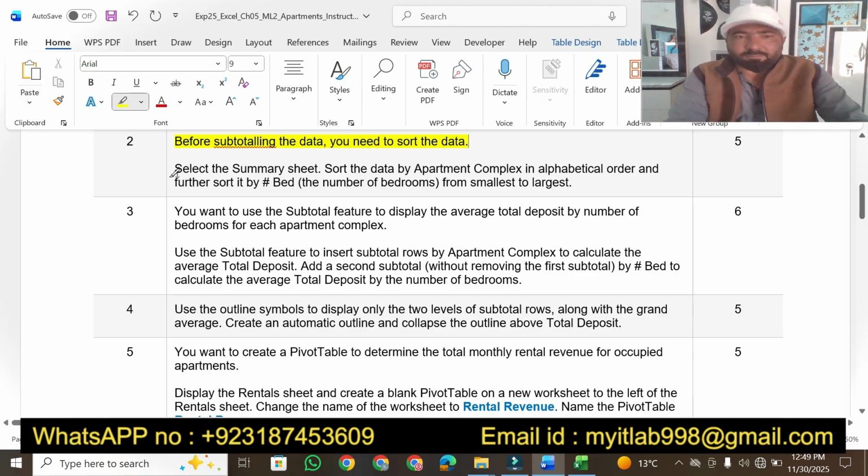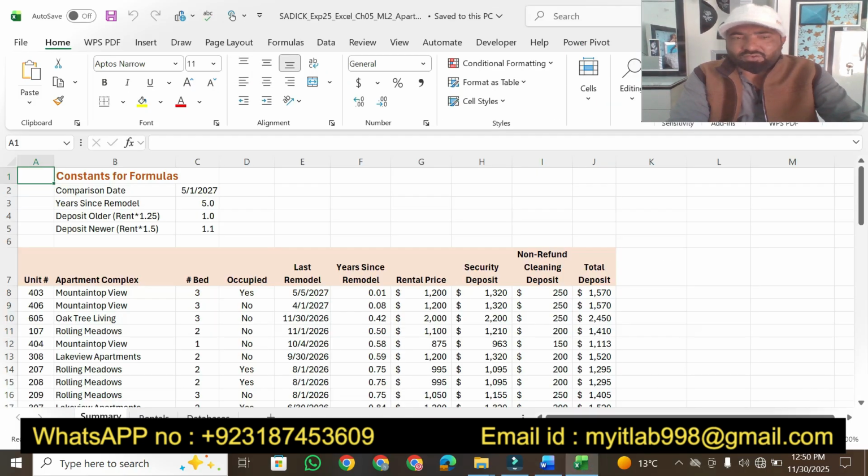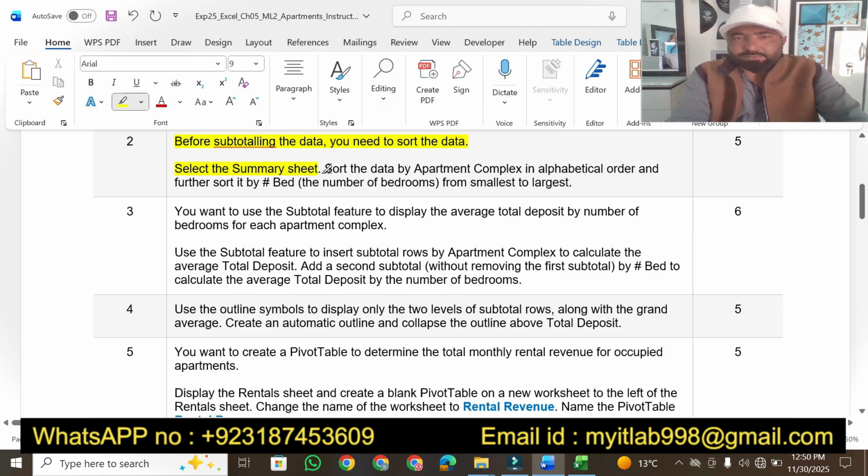Okay, now we are just moving toward question number 2. Select the summary sheet. First we have to select the summary sheet. Then sort the data by apartment complex in alphabetic order. Then further sort it by the number of bedrooms from smallest to largest.